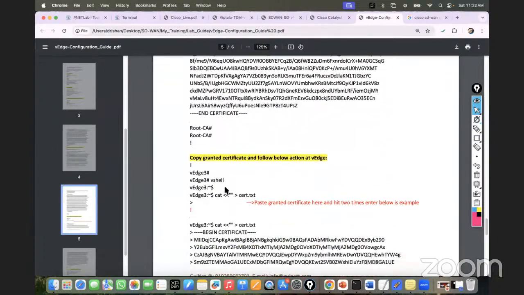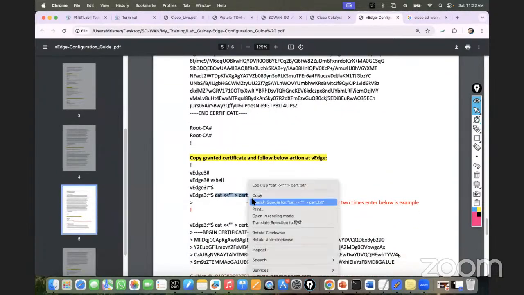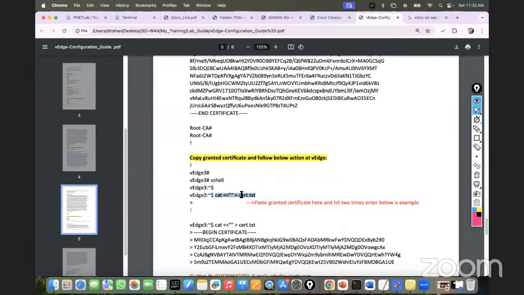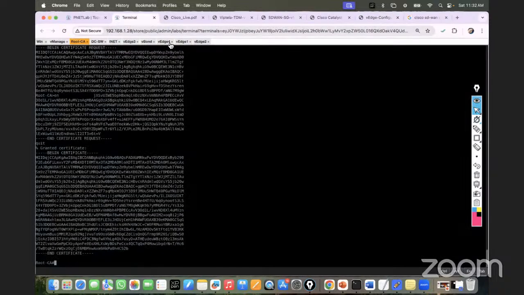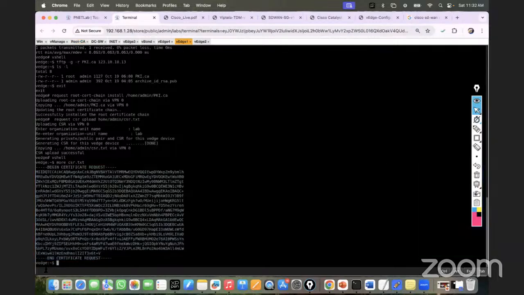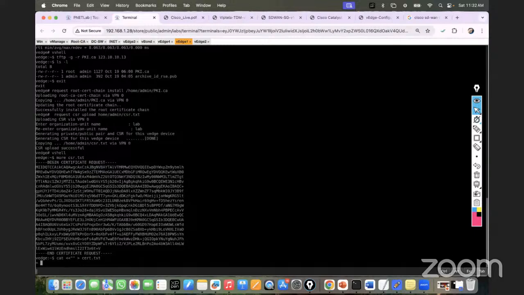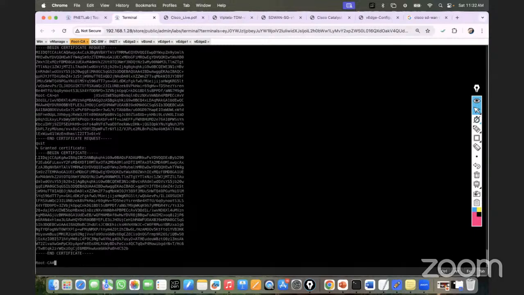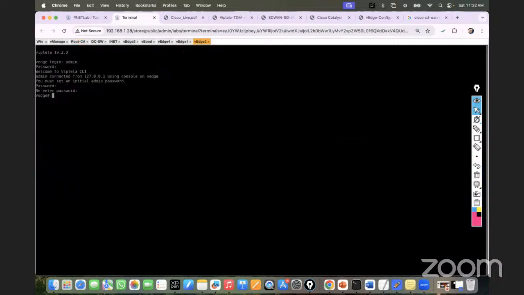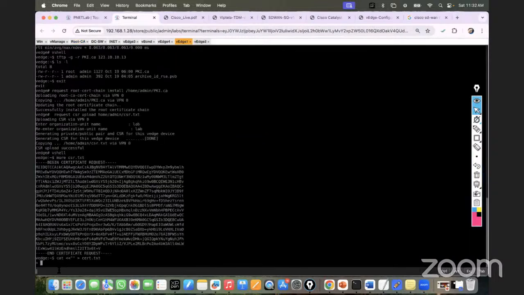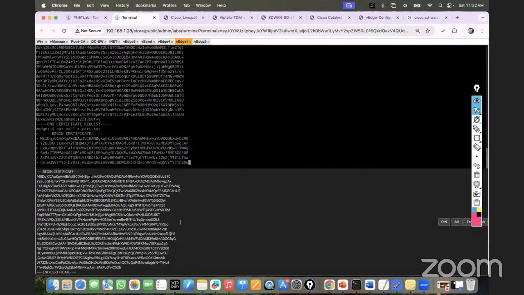How can we copy? By running this command, cat, and you just have to use these samples. Just copy and paste. Don't use your brain, because if you use your brain, then it is not going to be copy and paste. So just use these, and these are the Linux commands. You just go and paste it here. After that, you just press enter and copy the granted certificate carefully from here. And after copying, you just have to go on the vEdge one and paste it from here, right?